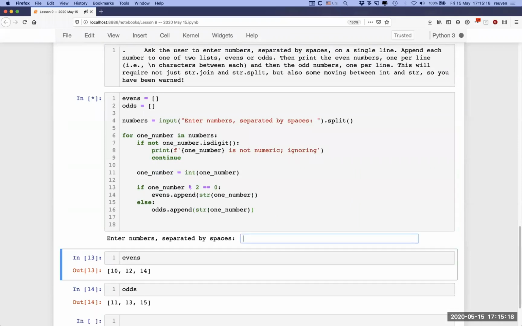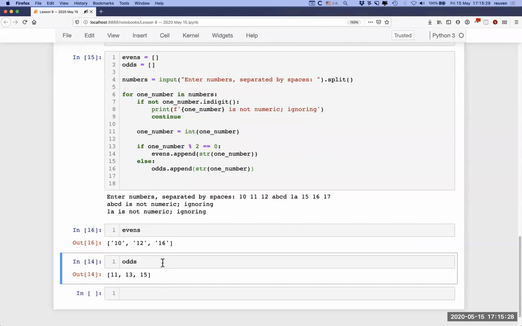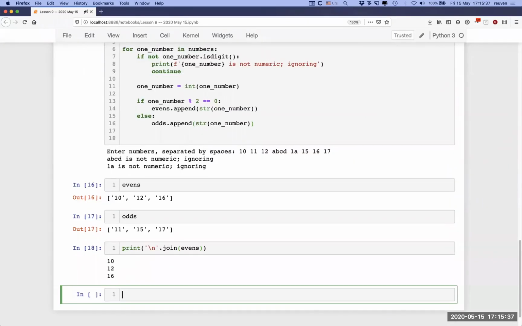Now, why would I do this? So now if I say 10, 11, 12, A, B, C, D, 1A, 15, 16, 17, D is not, 1A is not. Evens, now look at this, evens is a list of strings. Odds is a list of strings. Why would I do that? Because now I can say print \n join of evens and print \n join of odds.